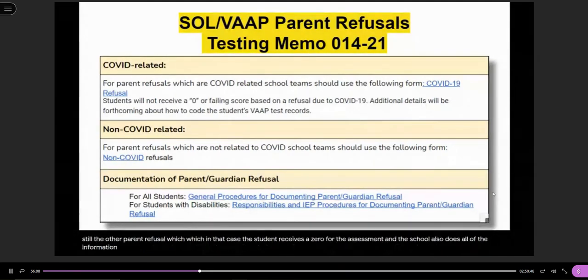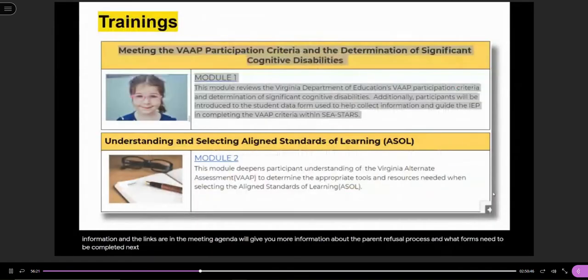All of the information and the links are in the meeting agenda. We'll give you more information about the parent refusal process and what forms need to be completed. Next slide.